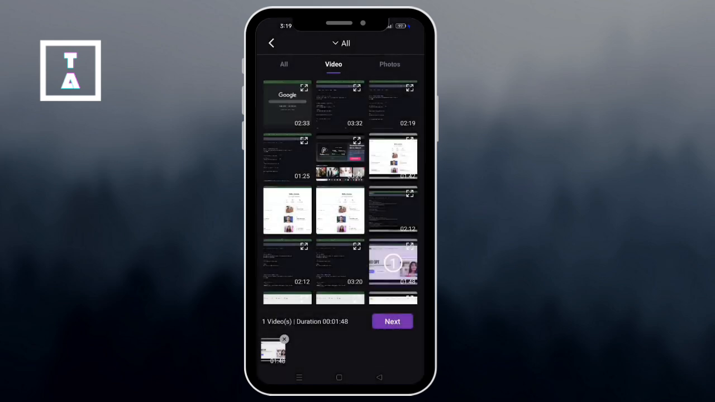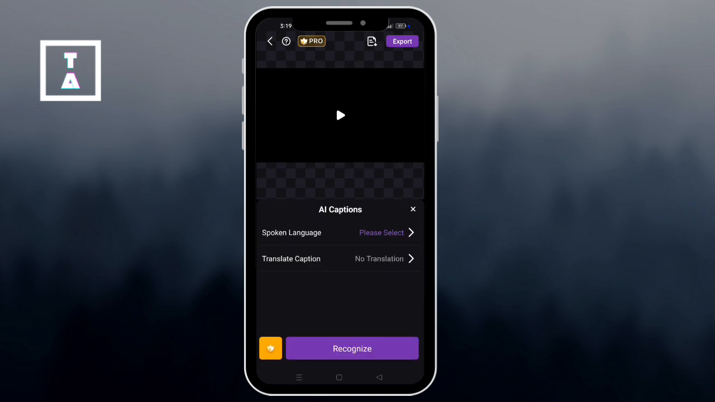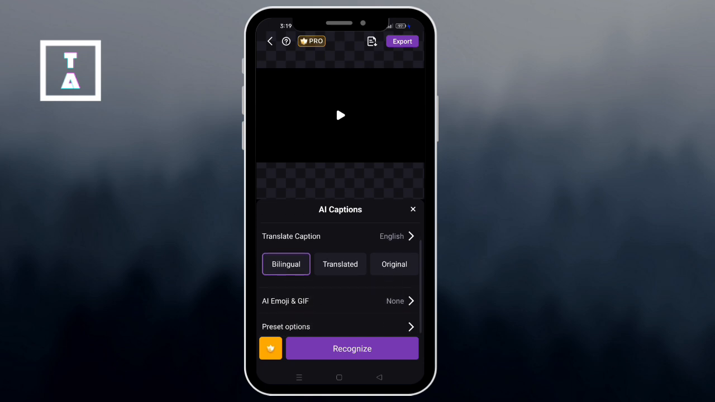Select a video from your album or files. Then click Edit Now to open the video editor. You can generate the caption automatically by clicking the Locate Subtitles at the bottom left corner of the screen.